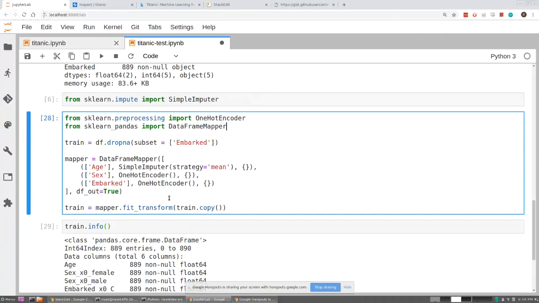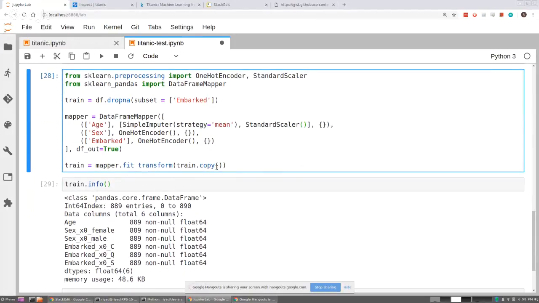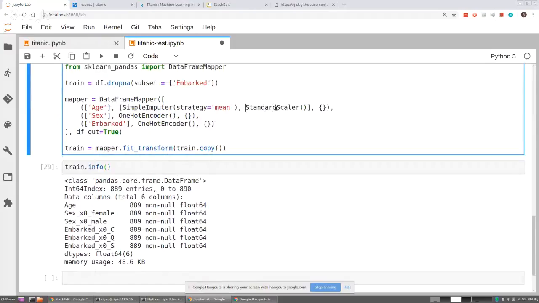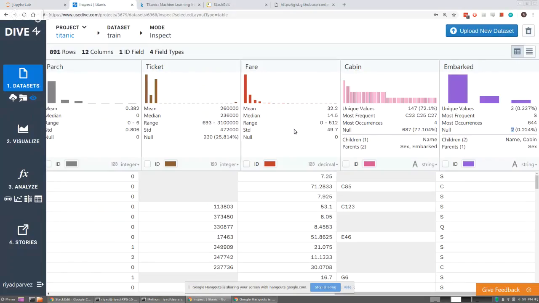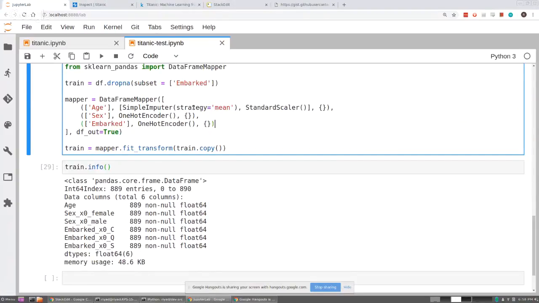We call it StandardScaler. I think it's in preprocessing. Yes, it's in preprocessing. And we have to do this for anything that's numerical. You can actually have multiple transformers. We have age. What other numerical columns do we have? We have fare, right? Okay, let's also do it for fare.